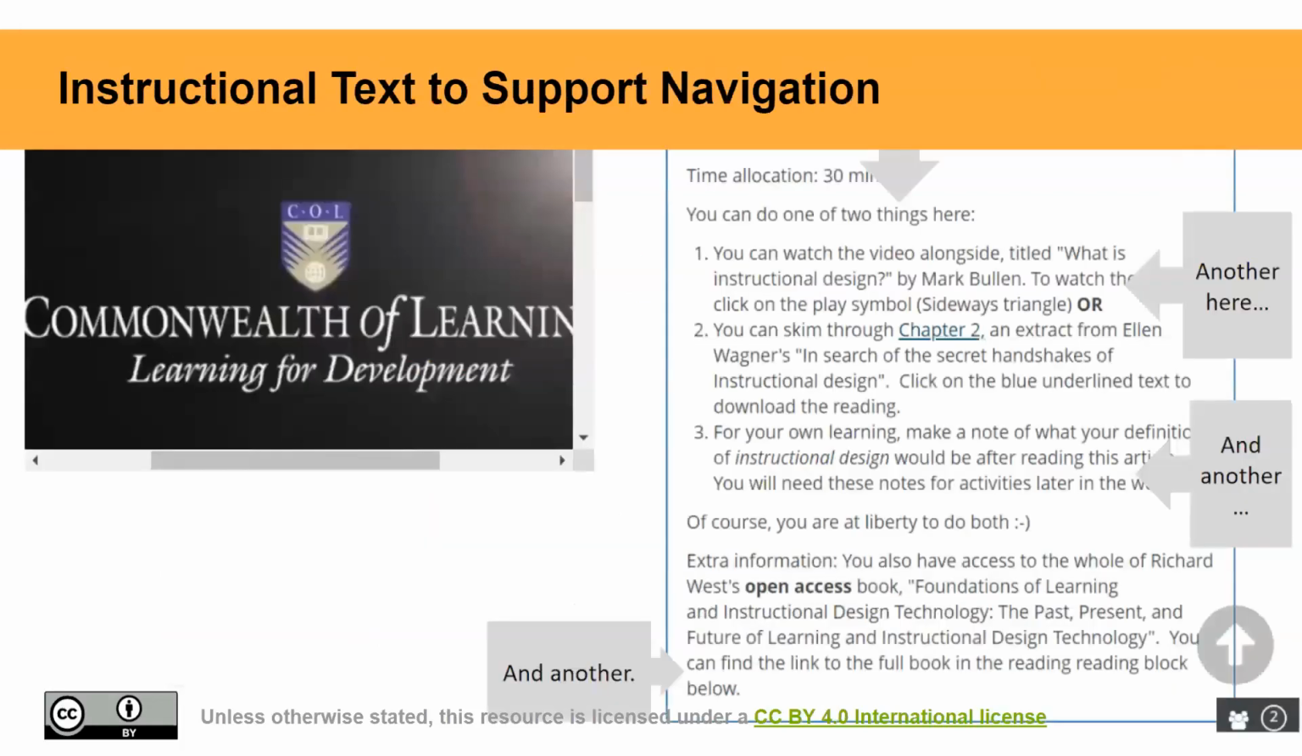Then we have instructional text to support navigation. So it's a bit detailed, but if you look at the top of the first arrow, it says you can do one of two things here, indicating to learners that you have an option and they need to decide. In bullet point 1, it says to watch, click on the play symbol, telling learners how they need to do it.